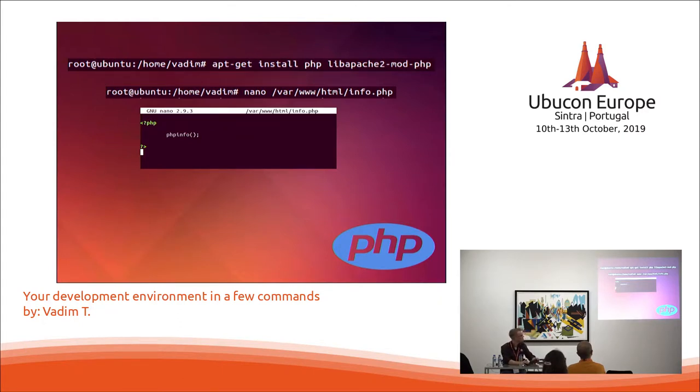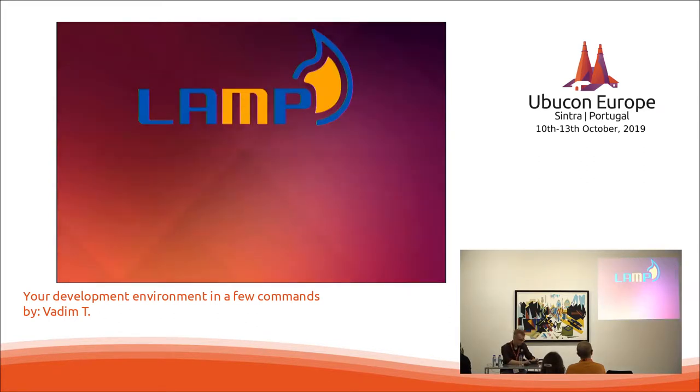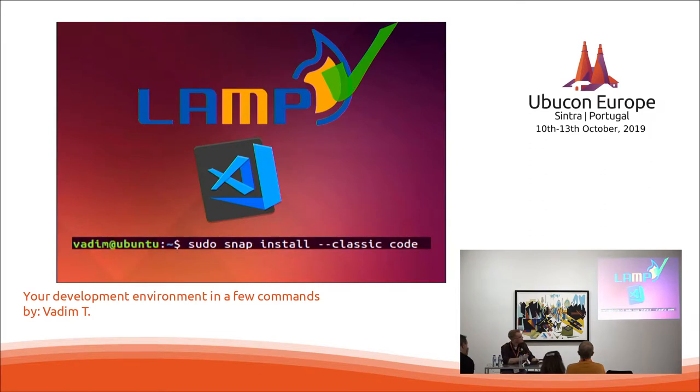So we open our localhost in Firefox to check if all this installation is okay. So now we have our LAMP stack installed. We need to get a cool and pretty dark editor such as Visual Studio Code, so we install it with another command.